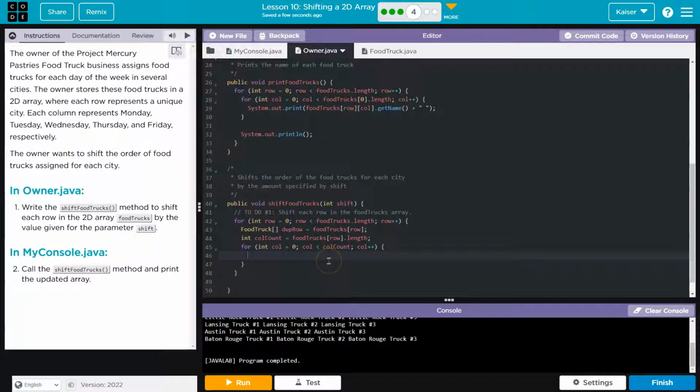Okay, now I need an integer to keep track of where I'm going to copy a value, where we're shifting a value. So int copyIndex, maybe, or shiftIndex.